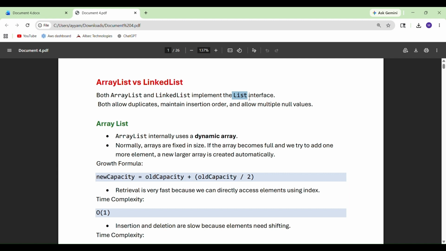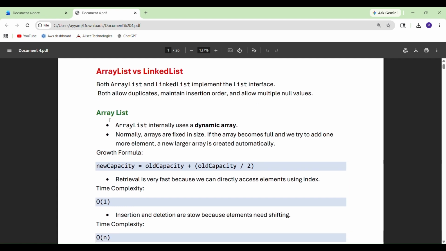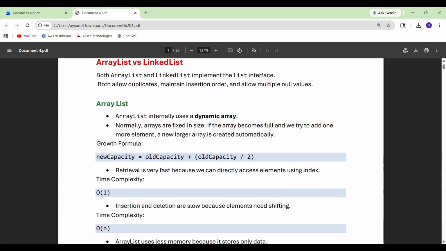The List interface allows multiple null values. That's why ArrayList and LinkedList also allow multiple null values. Coming to ArrayList, it internally uses a dynamic array. A dynamic array we can also refer to as a growable array. Normally an array is fixed in size.